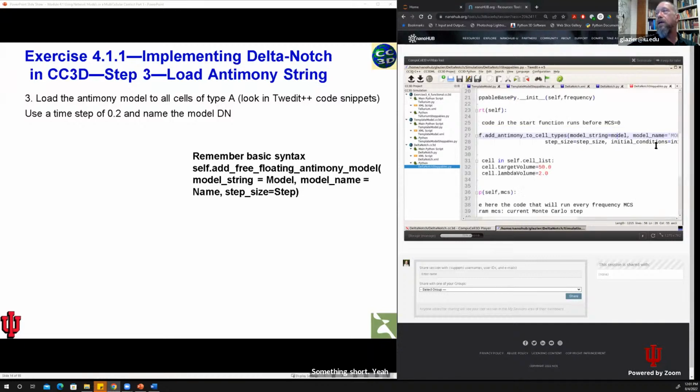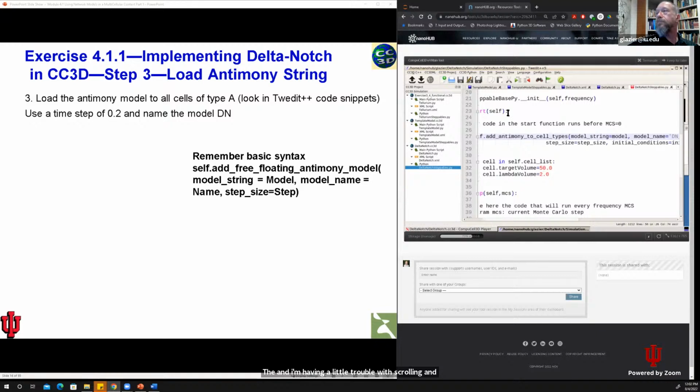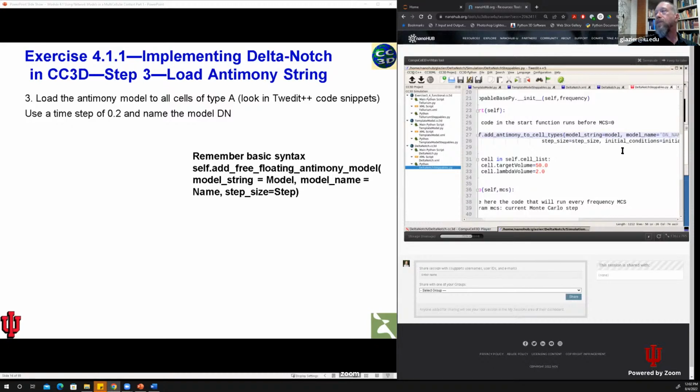DN. I'm having a little bit of trouble with scrolling with Zoom. Let me just resize a little bit so that I can get in here. I'm going to zoom out. Okay. Trying to keep it big enough that you can read, but small enough that you don't get a lot of scrolling. Step size is going to be 0.2, and we're going to get rid of all the extra stuff here.